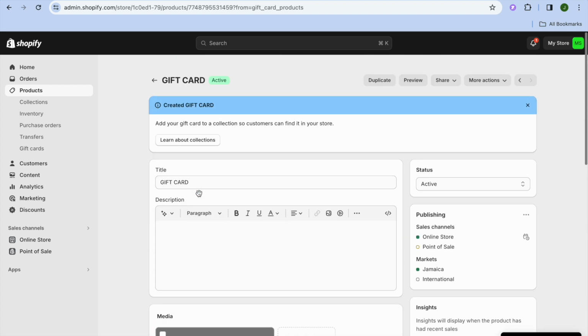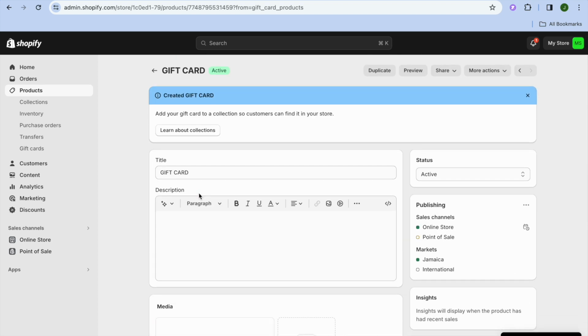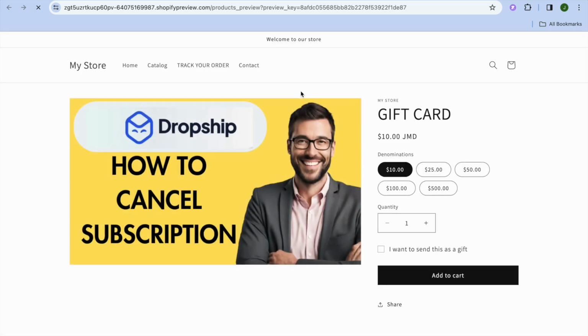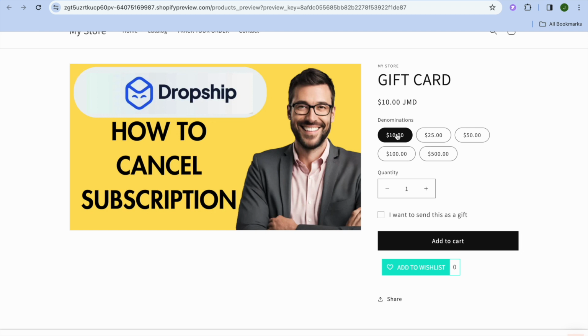Now to view it and see how it looks on your store, all you'll need to do is tap on preview in the top right hand corner. So you can see how it looks right there. So you can see $10, $25, $50, $100, and $500. And you can see right there, this is how it looks.